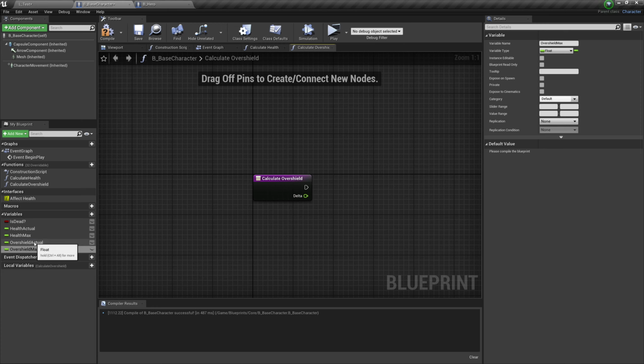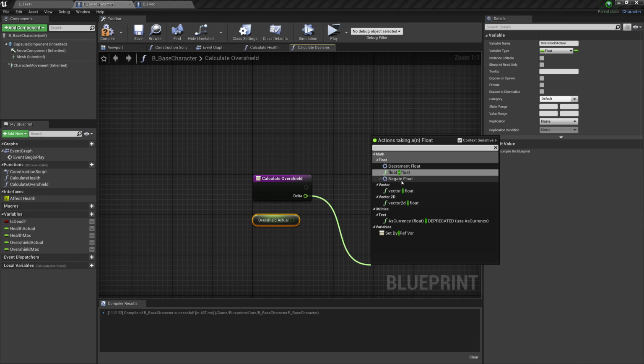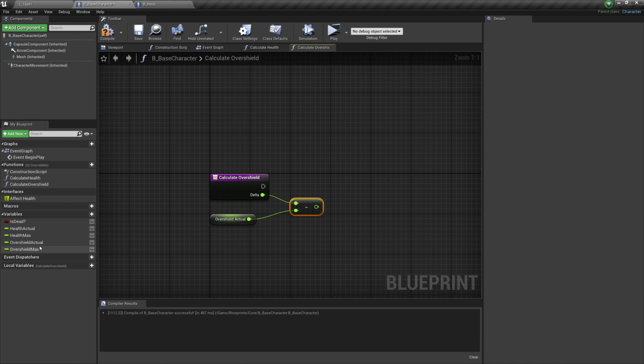So now with our new overshield value, let's drag that in and hold control to get an overshield getter. And the first thing we want to do is subtract delta from our overshield, like so. That will be our new overshield actual.